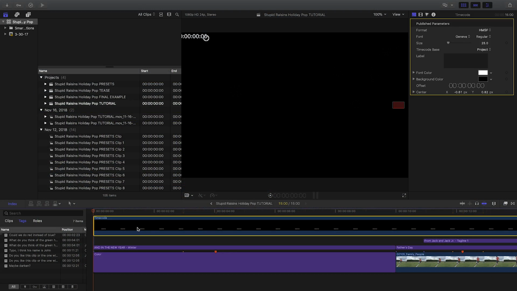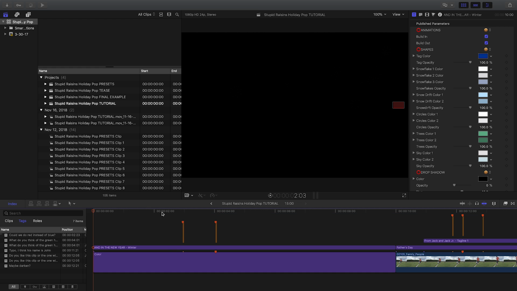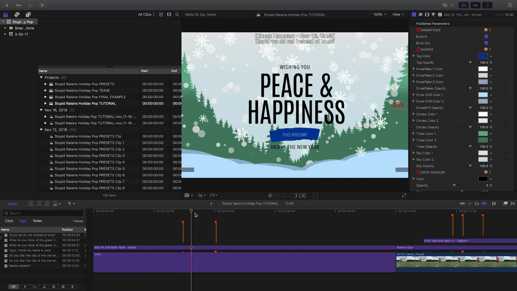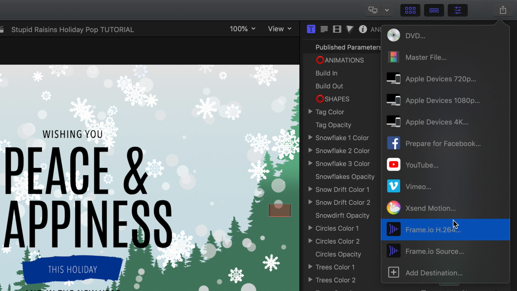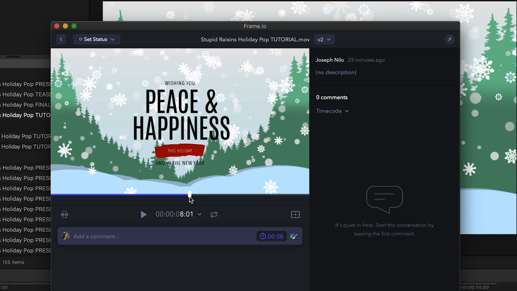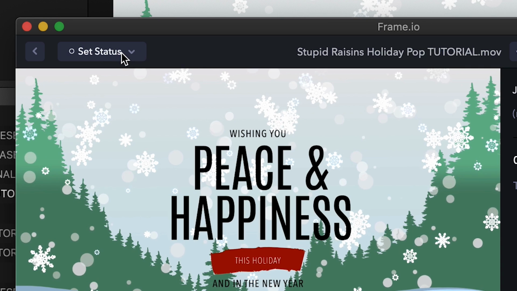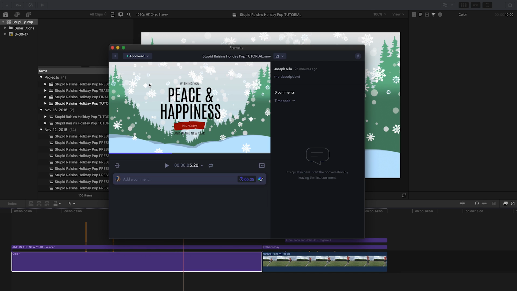Breaking up the compound clip will drop markers on the timeline. Once I've addressed the changes, I simply share the timeline again via the Frame.io H.264 button, and it will handle the versioning so my client can see both edits. Frame.io already was an easy but powerful way to collaborate on projects, yet the Final Cut Pro 10 integration makes it even better.